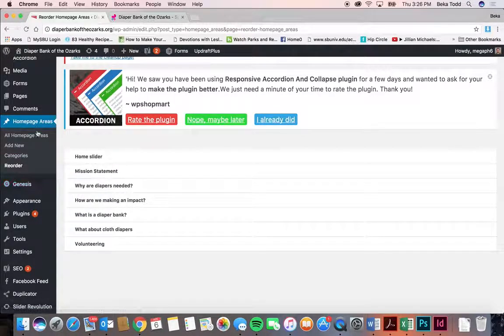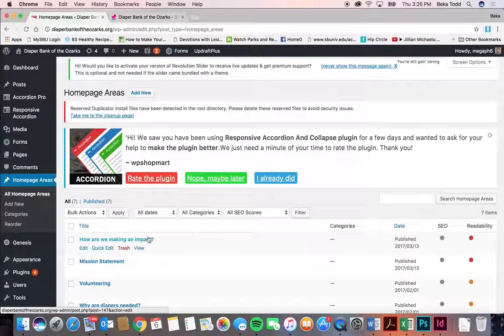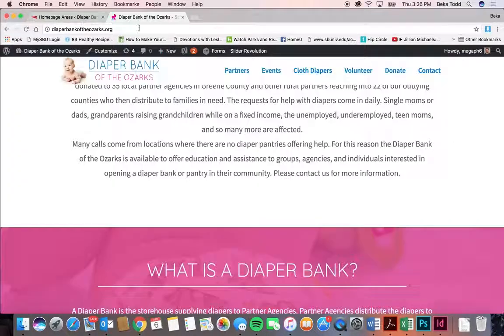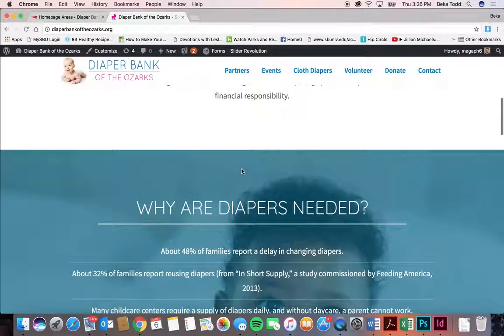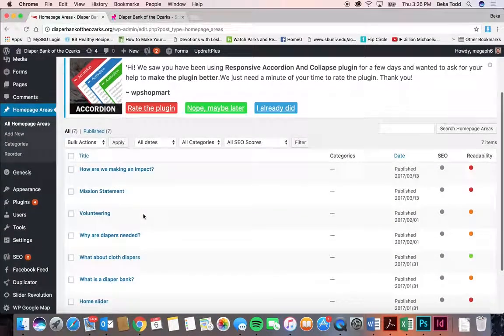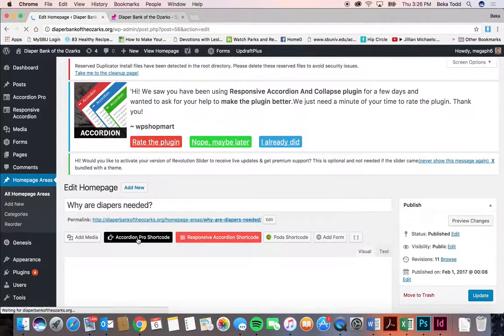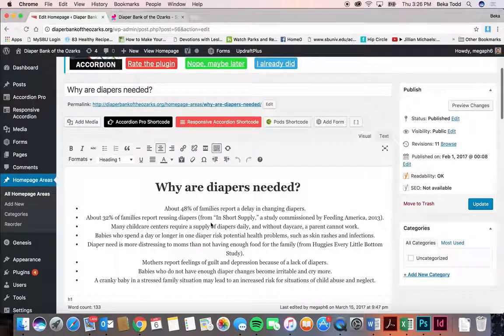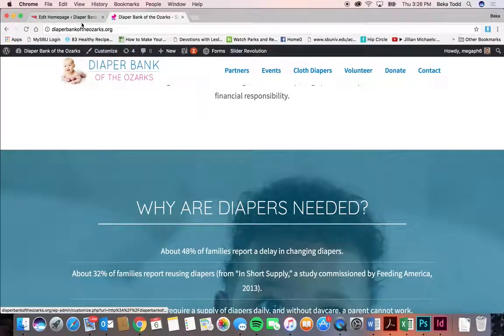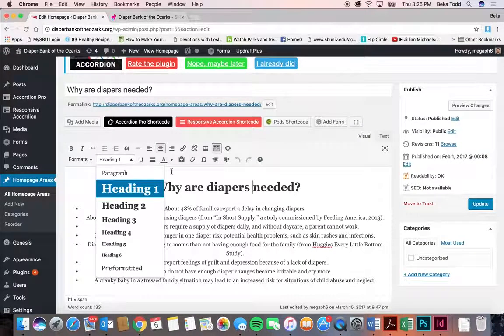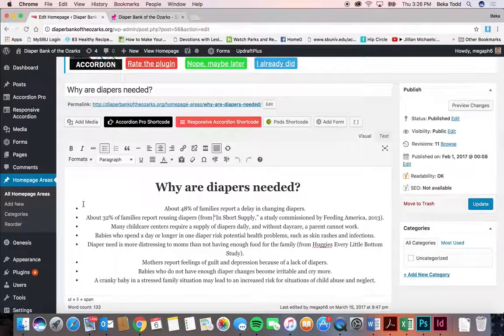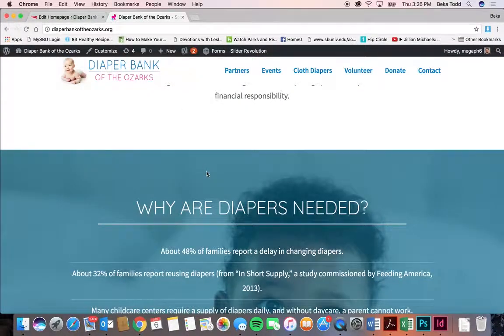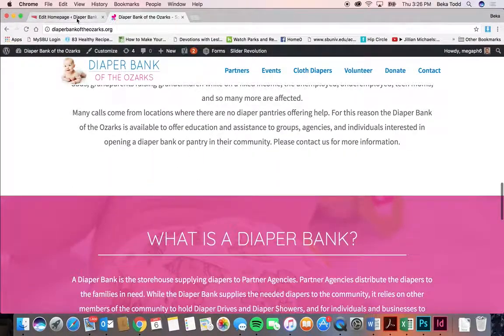So we'll go back to homepage areas and we'll take a look at how these are made. So let's see, under this one here, why are diapers needed? Let's look at that one. So again, it functions kind of the same way as your pages or the accordion. We've got why are diapers needed as the header, so we've got that in heading 1, the biggest. And then we've got a bullet pointed list that's centered. Things usually look better centered when you've got these homepage areas.